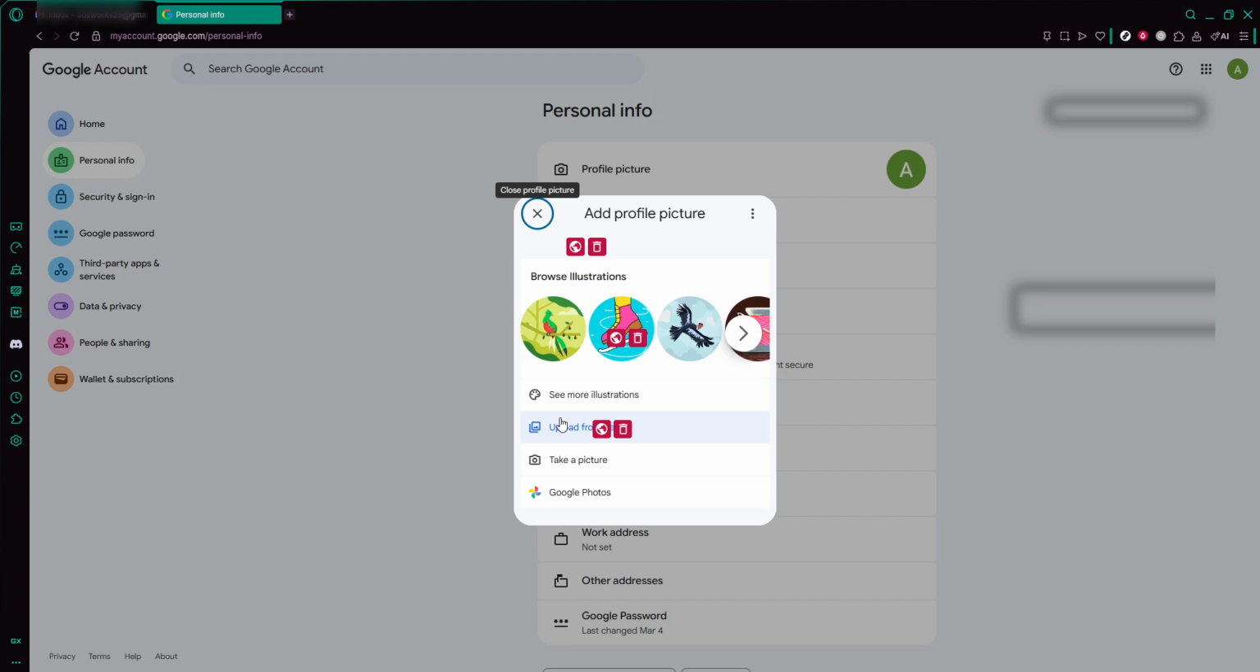Once the image is uploaded, you'll usually get a chance to adjust it. You can drag the image around inside the frame and zoom in or out so that your face or the important part of the image is centered and clearly visible. Take a moment here to make sure it looks the way you want, since this image will appear in Gmail, Google Drive, and other Google services. When you're happy with how it looks, click the button to save or set the profile picture.